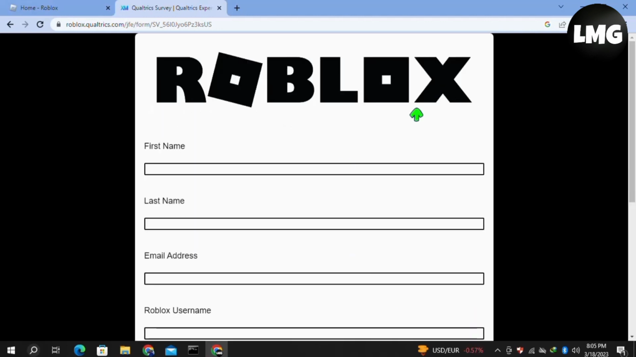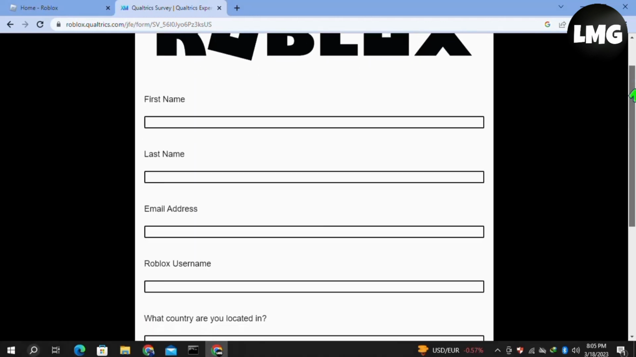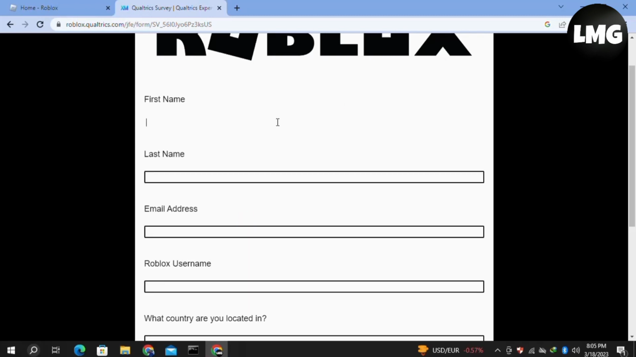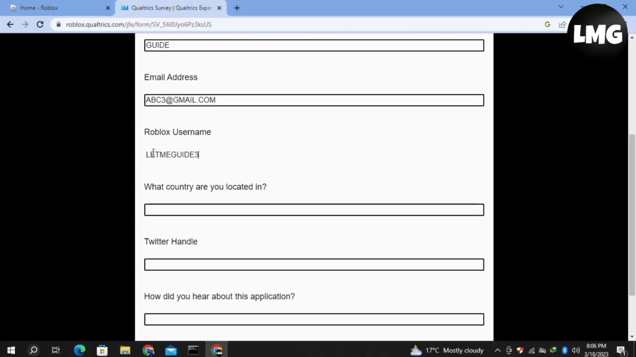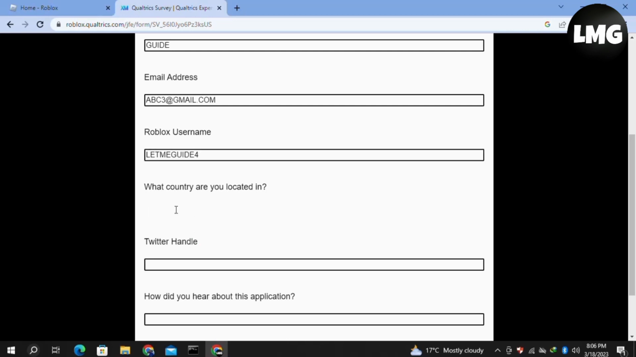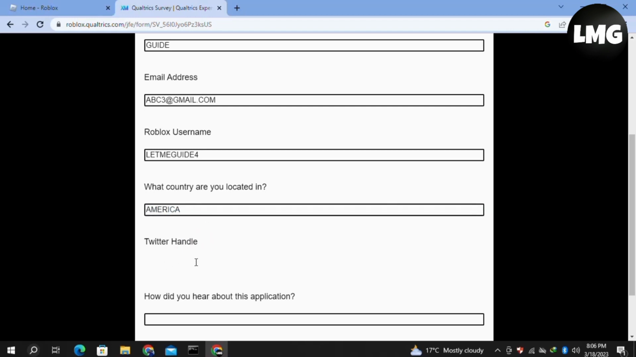Right after that you will find this form where you have to put your first name, your last name, your email address, your Roblox username, and then your country, and then your Twitter handle. It means you have to put your Twitter link, and unfortunately it is obligatory to put your Twitter handle here. After this the last question is how did you hear about this application.